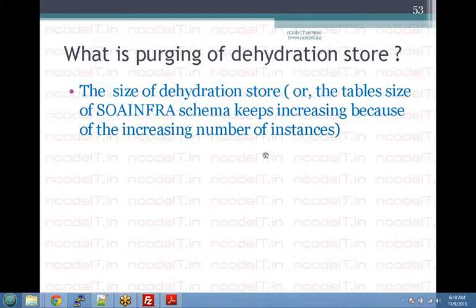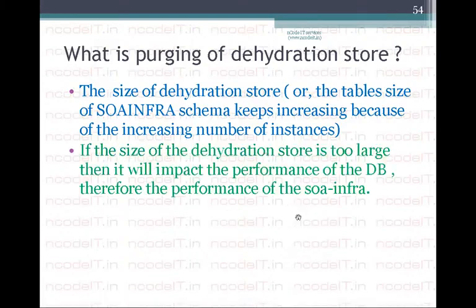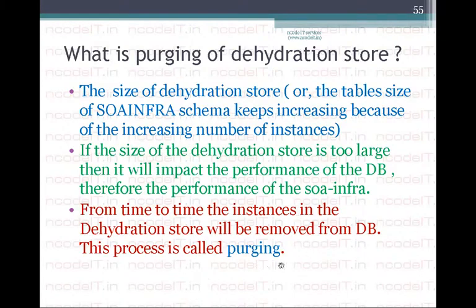Now that process of removing is called purge. So the process of storing is called dehydration and the process of removing those states is called purging. These are two different things. You store it into the database from instance, it's called dehydration. You remove from the database, it's called purge.